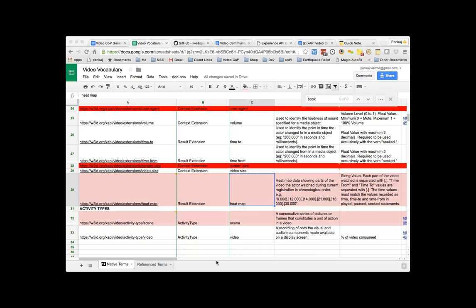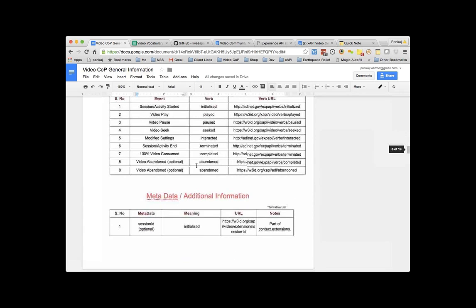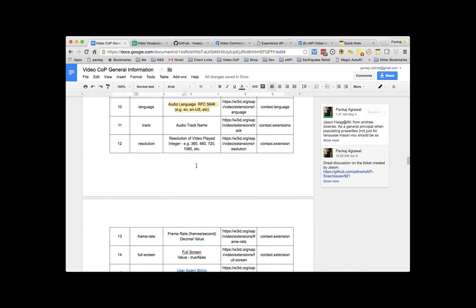Apart from this, we also discussed how we'll track heat map and completion. One new thing that came up was due to a confusion: let's say a user launches a video and doesn't complete it in the same setting. So should a completed verb be sent? Let's say he watches half of the video in this setting and tomorrow he comes back and completes the rest of it, should we send a completed verb for that? And the conclusion was that we should use the registration property in the xAPI spec that we have.